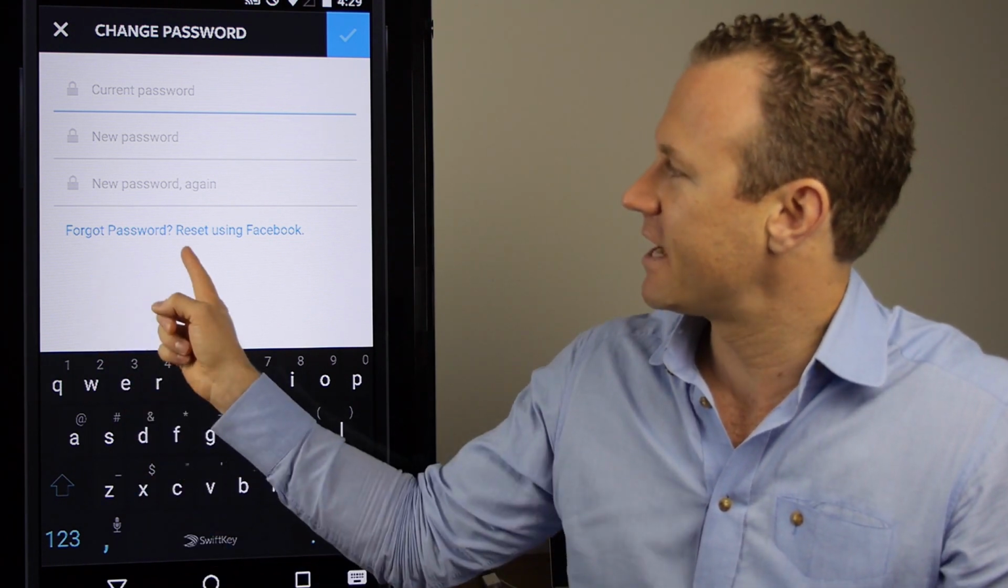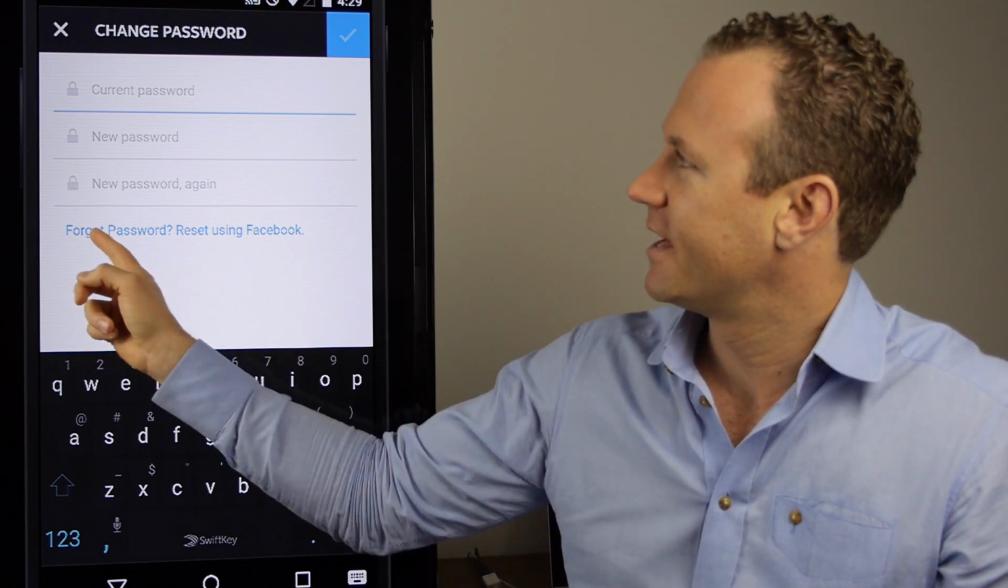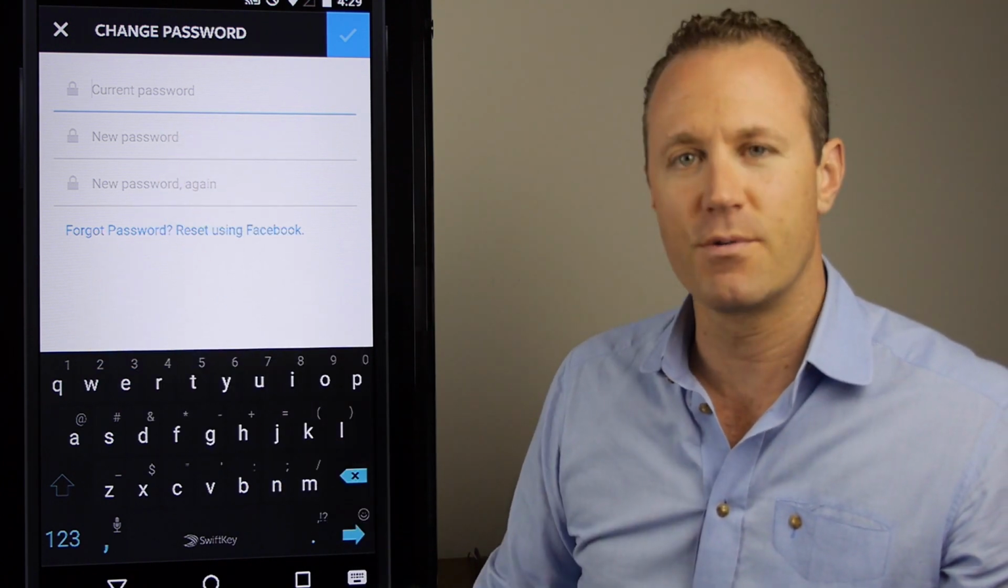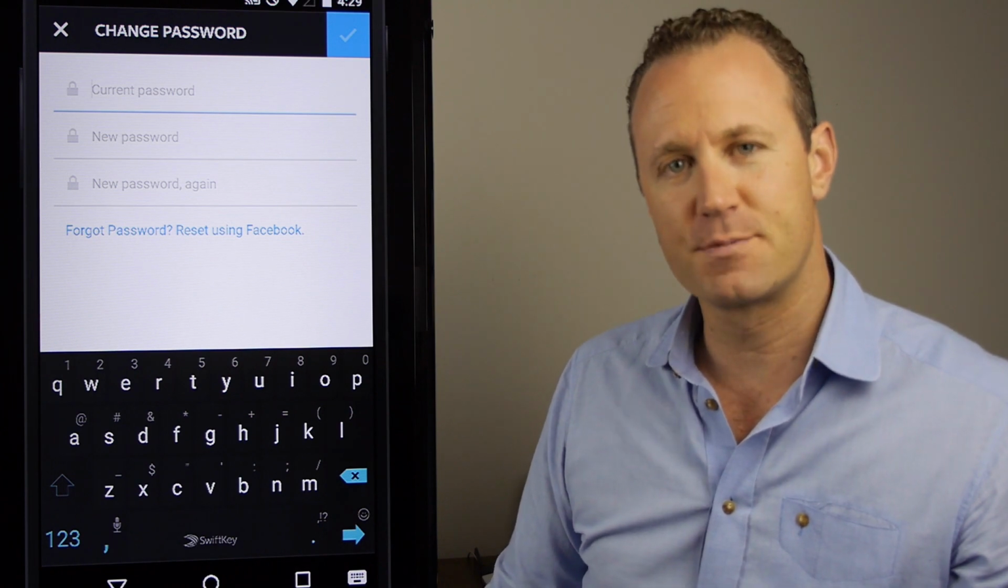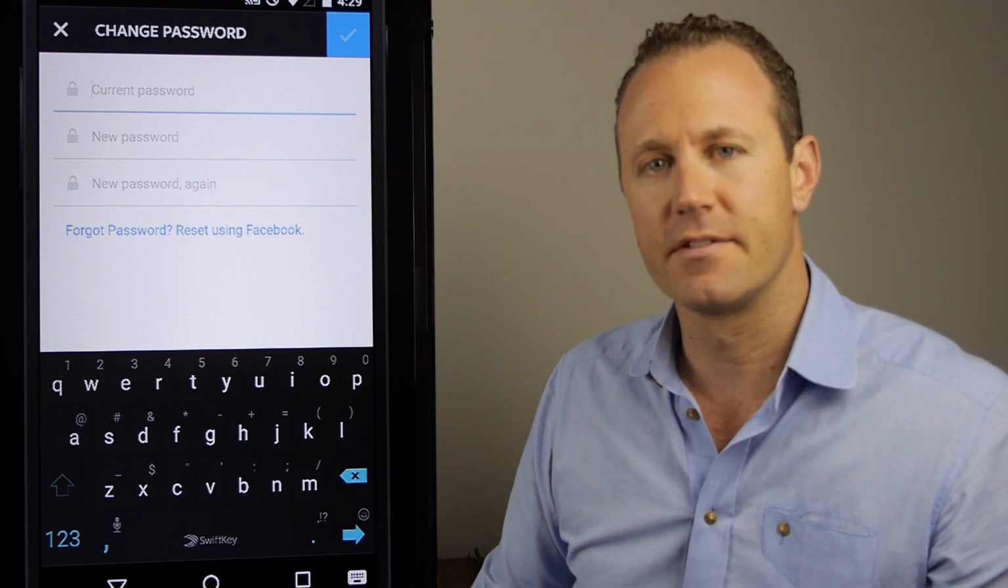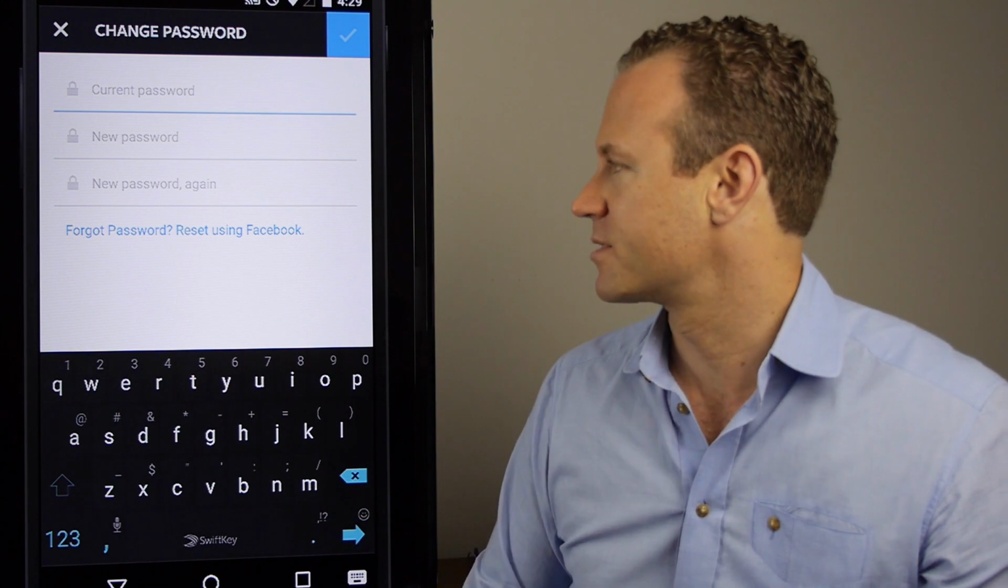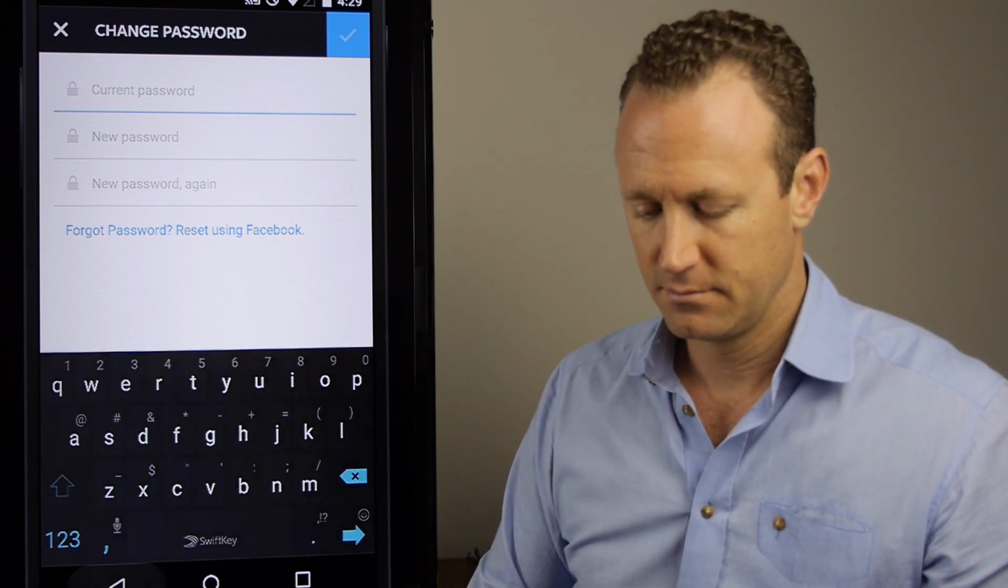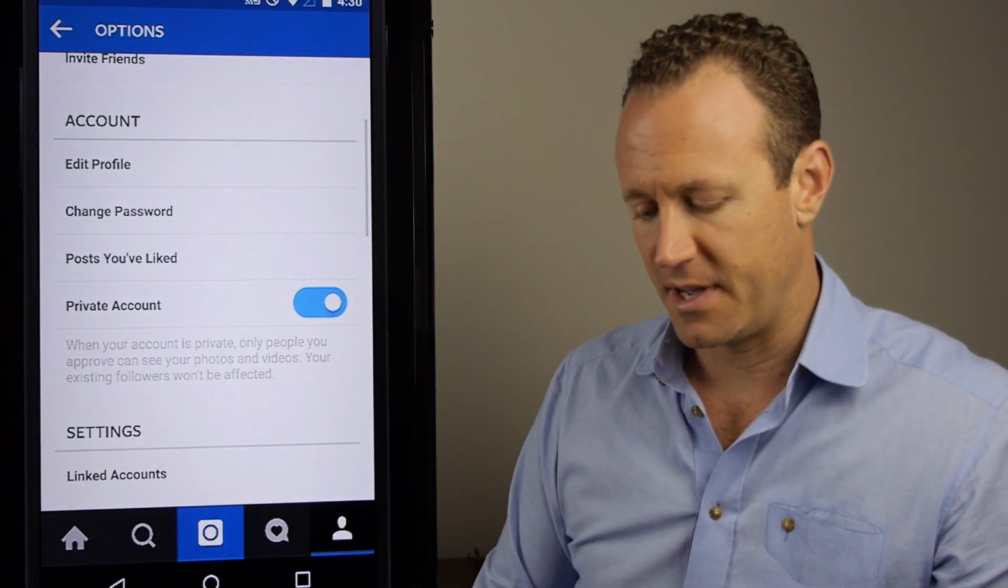See here, forgot password, reset using Facebook. Again, this is if you want to change your password but you don't know what it is. If you've connected your Facebook account, again, it gives you one more level of support. So you can also reset your password using Facebook. Back to the options page.